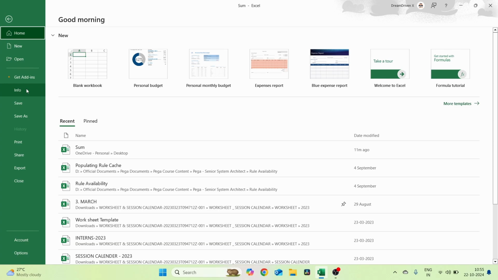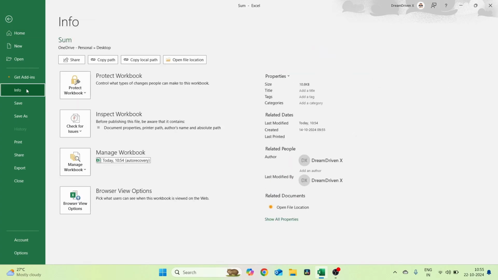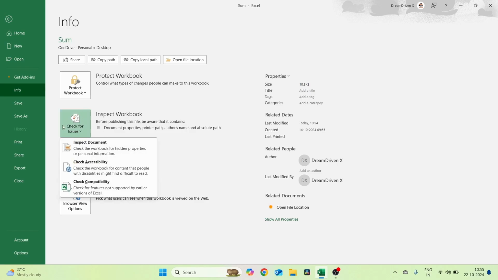So just click on info there. Once you click on info, here you can find an option called Inspect Workbook. Click on that, click on Check for Issues. There you can find Check Compatibility.